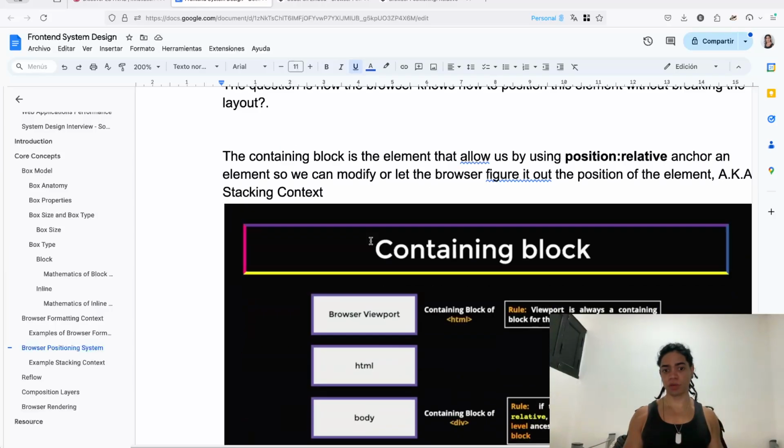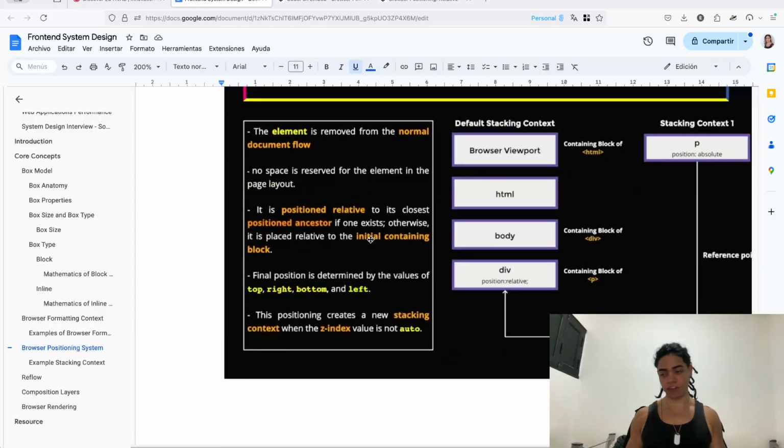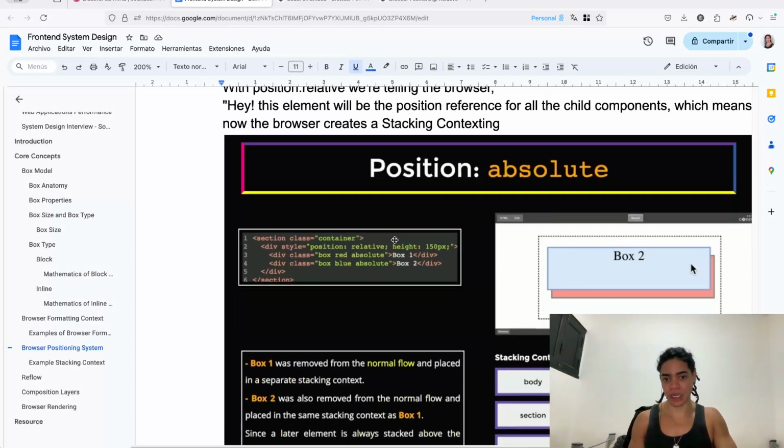So the space is not reserved for that, and it's going to put those elements at the closest positioned relative element, or the initial containing block. So the idea here is that when you are using absolute, it is going to look at a reference, which is usually the closest, nearest positioned element, or the initial containing block. So this now creates a new stacking context.